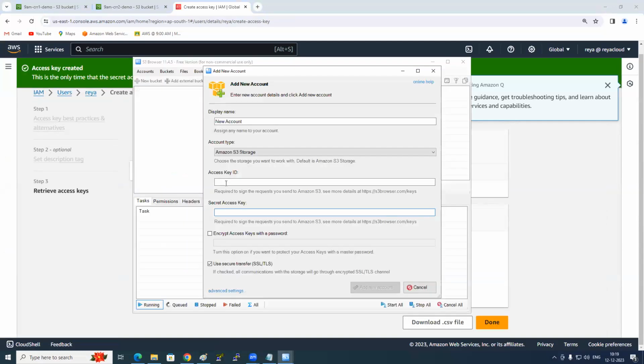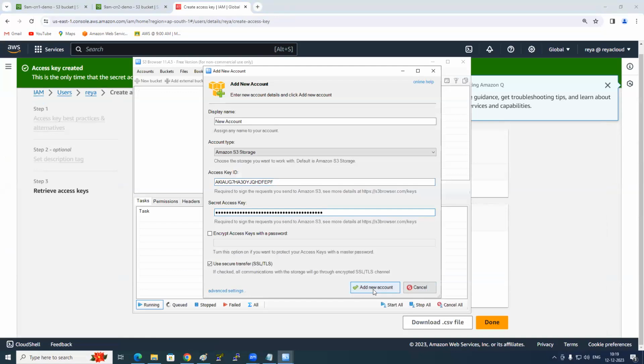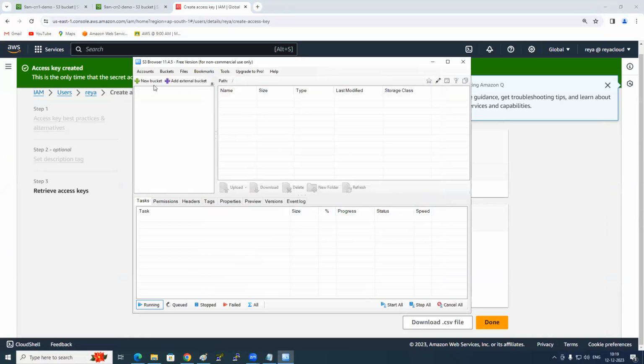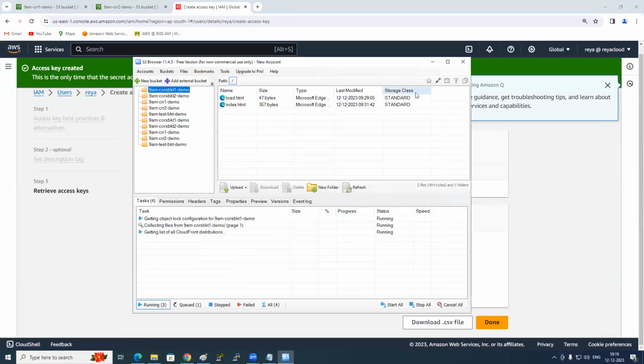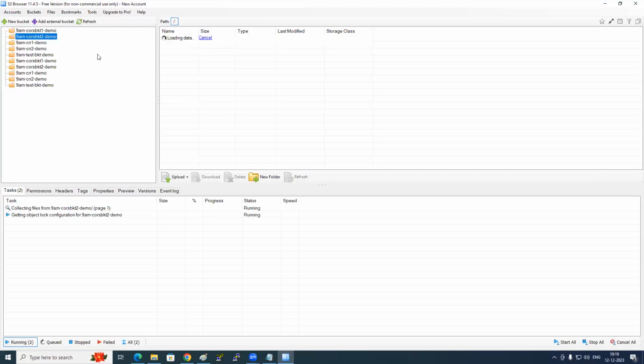Access key, put it over here. And secret key, put it over here. Add new account. Once you add the new account, do you see this here? Guys, do you see? All the buckets got listed. You don't need to go to S3 now. So all you can download, upload everything over here.